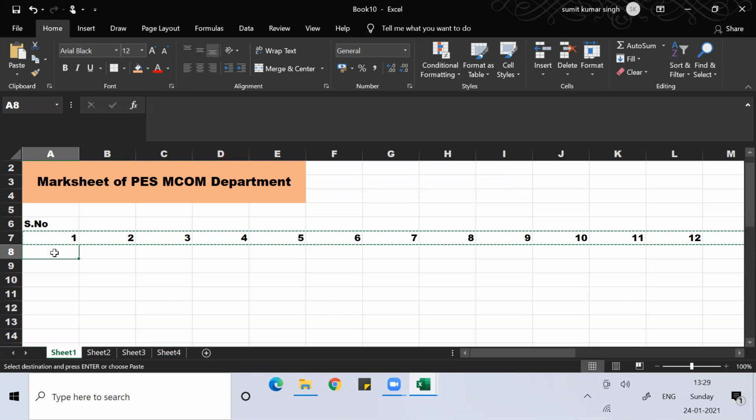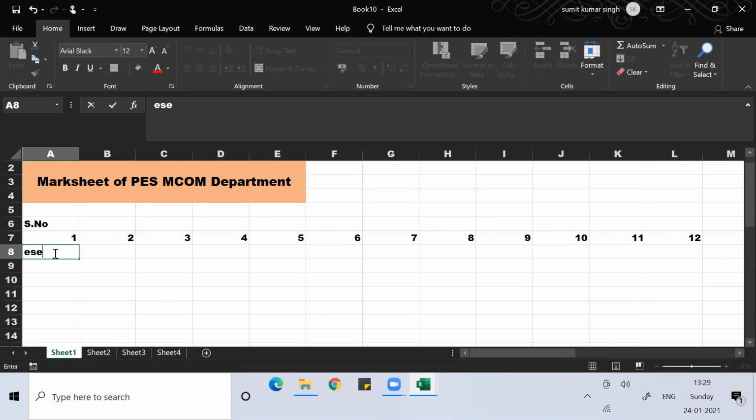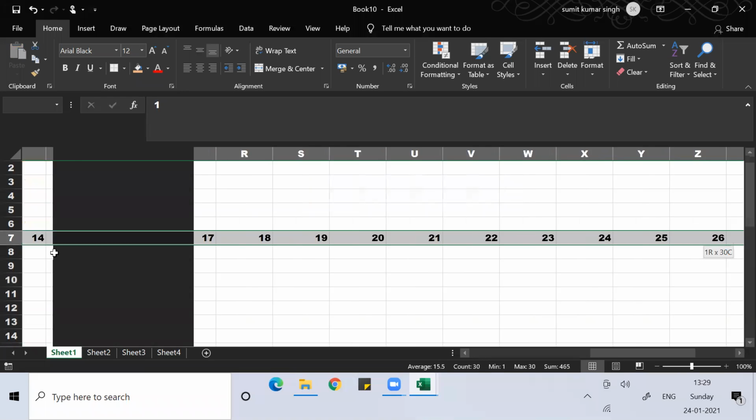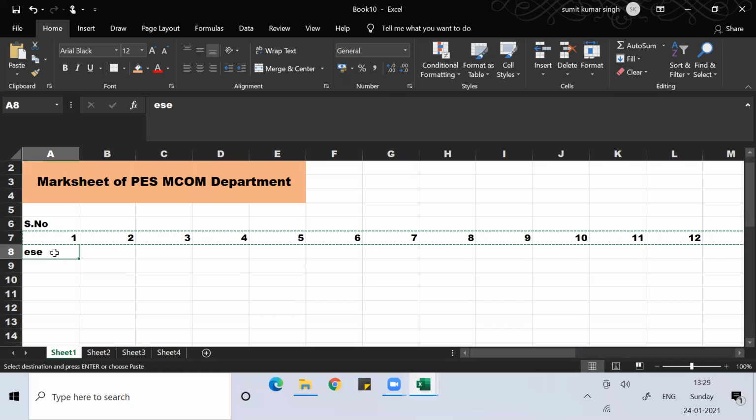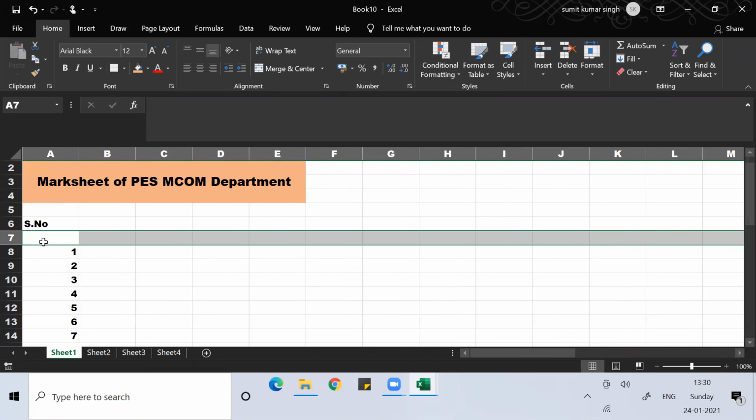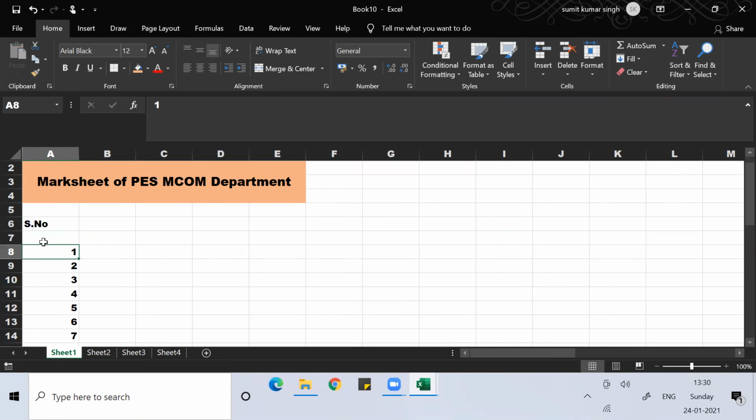If I try from here, the shortcut key is Alt ESC. So Control Shift right arrow, copy this, then Transpose with Alt ESC. So you got this. Now I delete this with Control Shift right arrow down, delete. Okay, so just cut this, Control X, and up, Control V. You got the serial number.